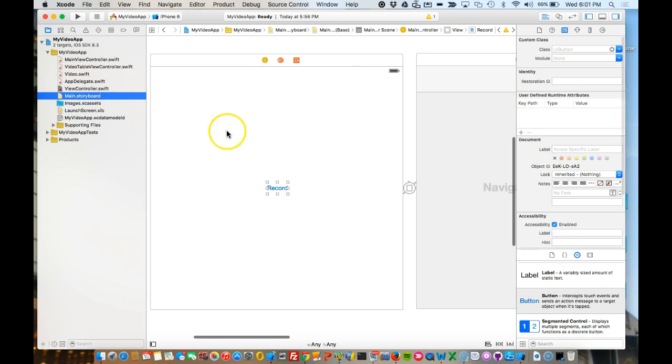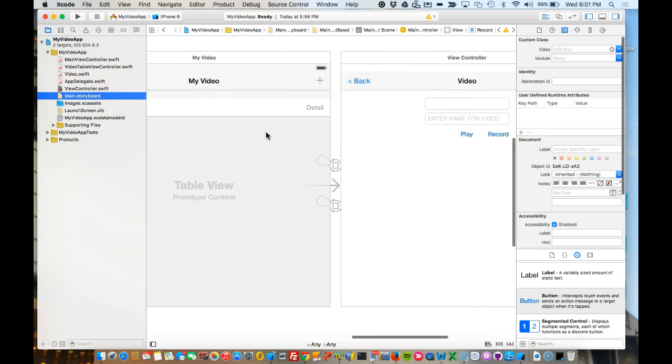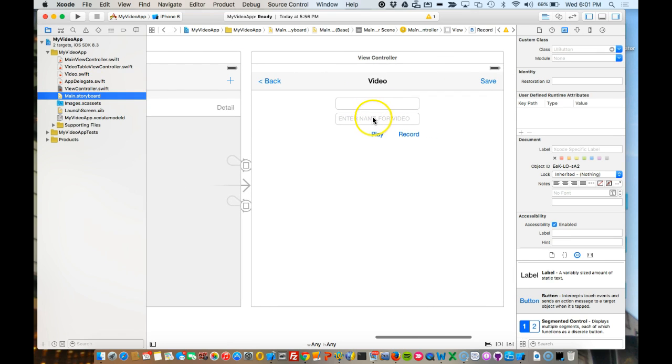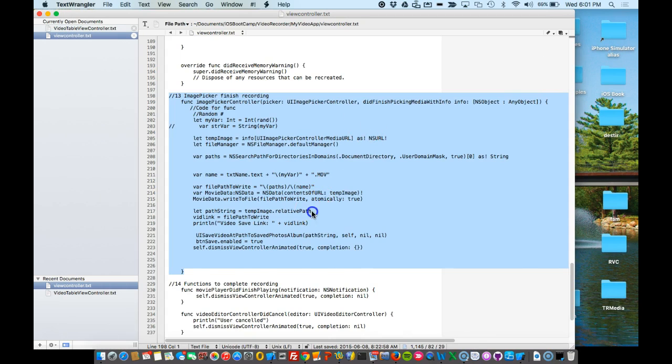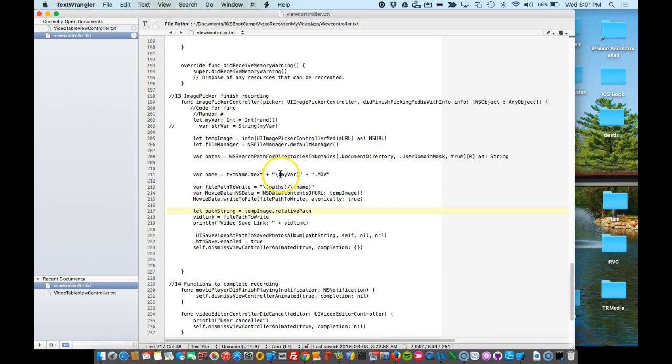So it's whatever they put in the text name, which is this field here, wherever they put here. That is going to be the first part. Then it's going to put in the random variable .mov. Then this line here is creating a variable for the path to write, which is a place on the documents directory for the iOS device /name. So folder structure name.